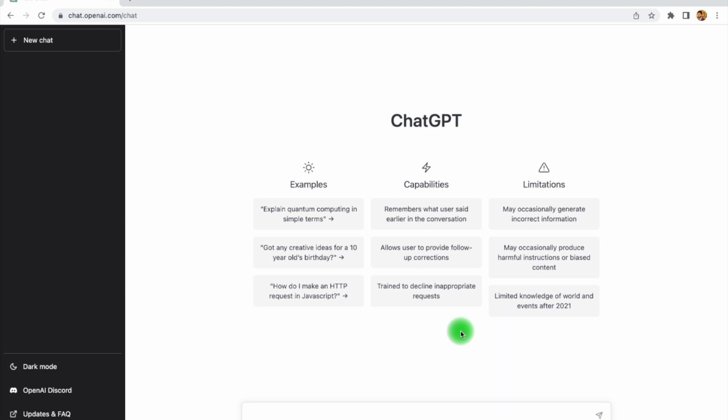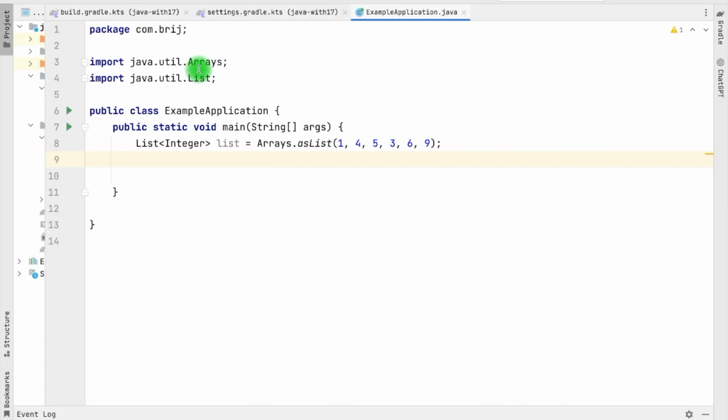But the good news is, we have the ChatGPT plugin available for different IDEs. If you are working with IntelliJ, Visual Studio Code, Jupyter Notebook, etc., you can add the plugin in your IDE. In this video, we will see how we can access the ChatGPT plugin in IntelliJ IDEA. So let's get started.